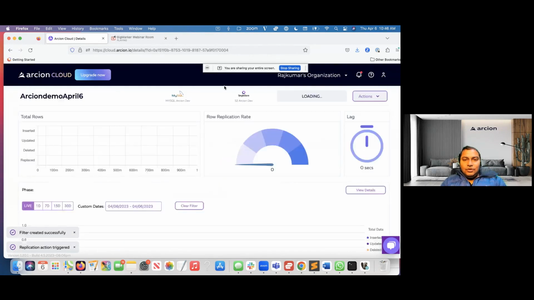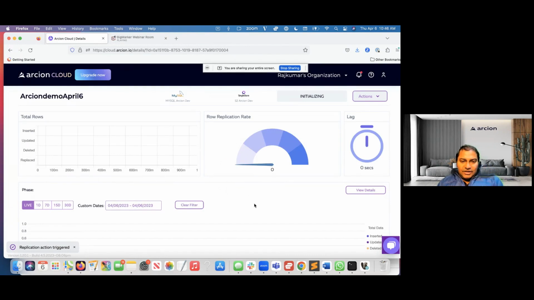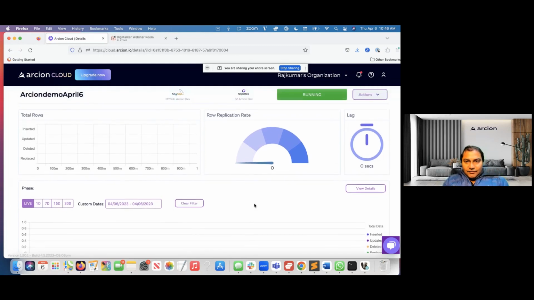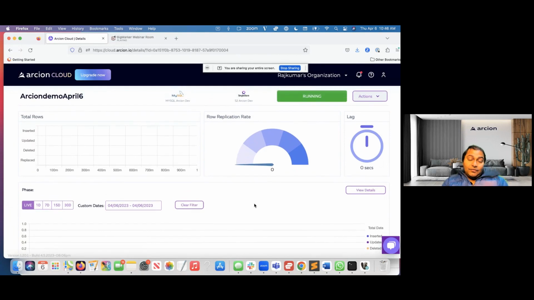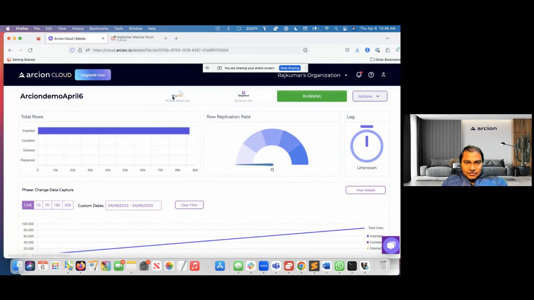What is happening here is, as I mentioned, it's a cloud service. So behind the scenes, it's grabbing the set of hardware resources that we need to do the job. It's starting the Dockers and all of that stuff. This is the dashboard that Franco had mentioned, where we give a lot of information to the user on what's happening. The most important information is the source, target, and whether the replication is running.